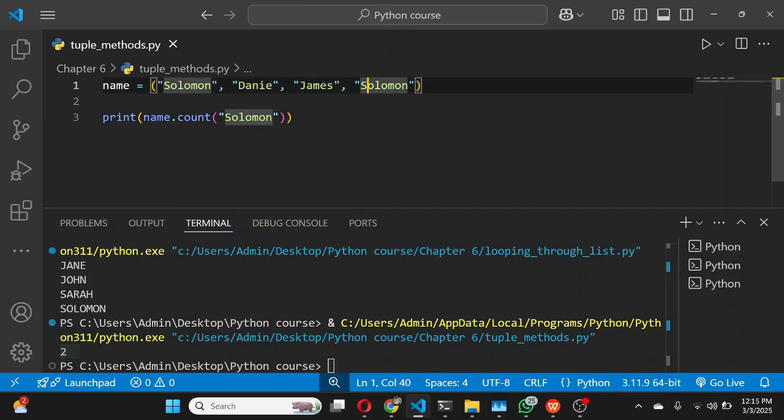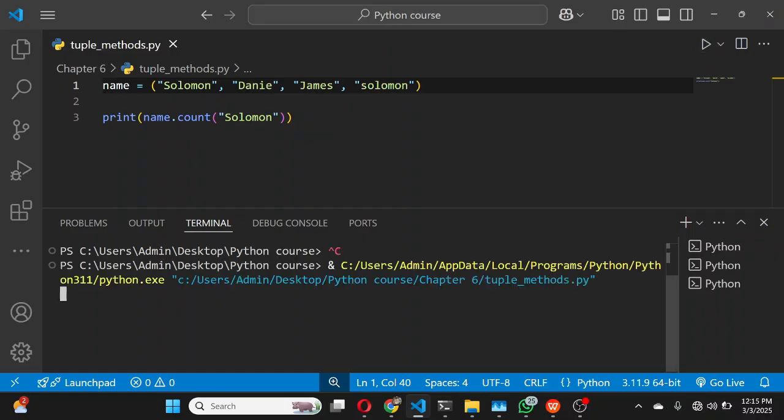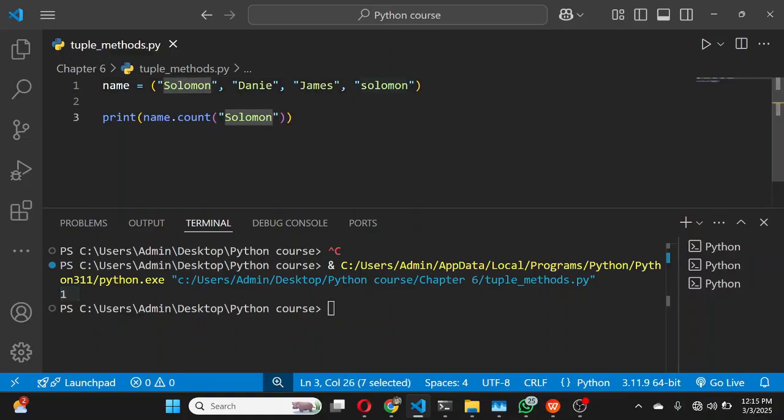because Solomon occurs 2 times in this tuple. Now note that if I change this S from an uppercase S to a lowercase s, I want you to see what we get. Once I run it, you see we only get 1. That is because it looks for the exact occurrence of this specific value in your tuple. Because we have only one Solomon that starts with an uppercase, that is why it returned 1. So that is exactly what count does.